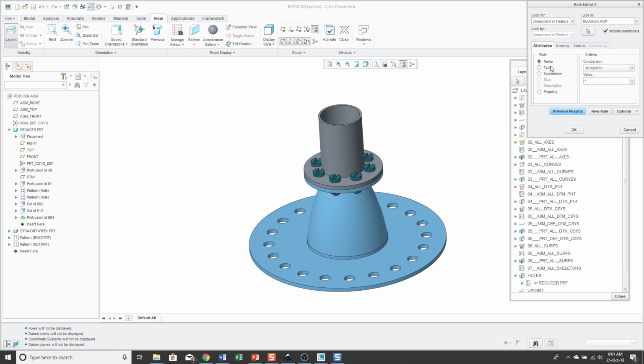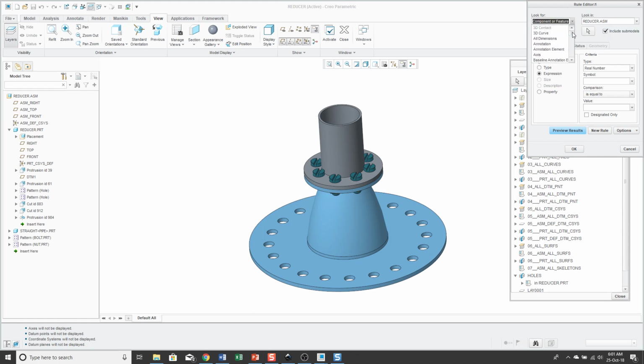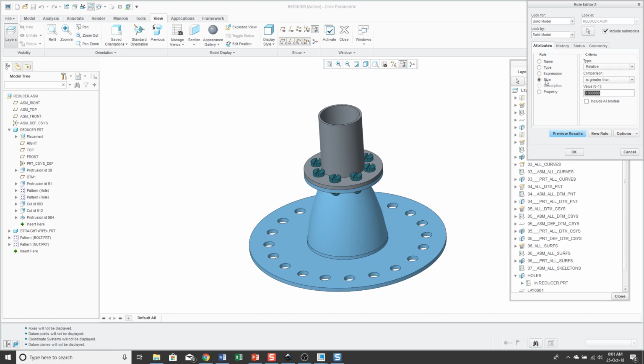You could do it by name. You could do it by type. You could use expression. For example, if I had a parameter called fastener that was set to yes or no, I could use that. But instead, I'm going to change what I'm looking for. I'm going to scroll down in the list over here and change this to solid model, because now that allows me to search for components by size.